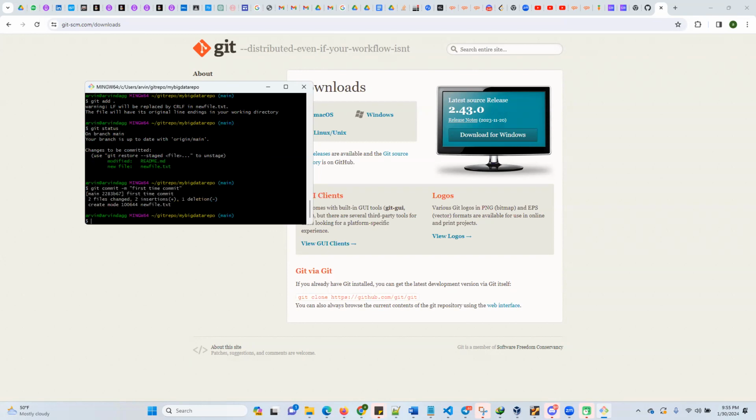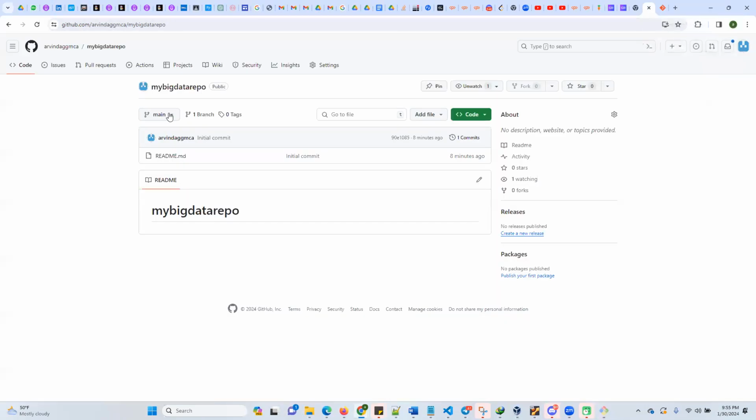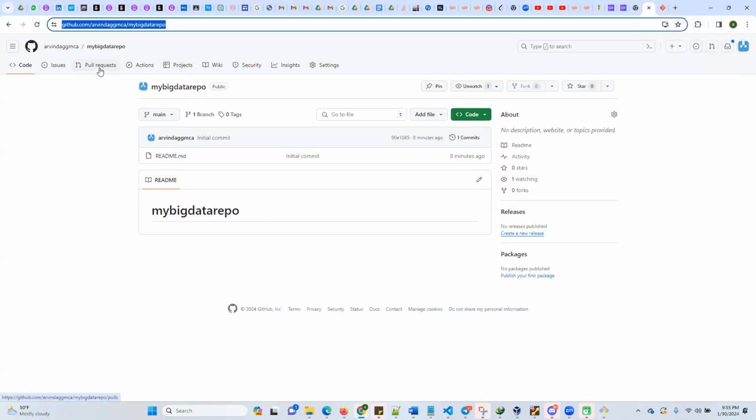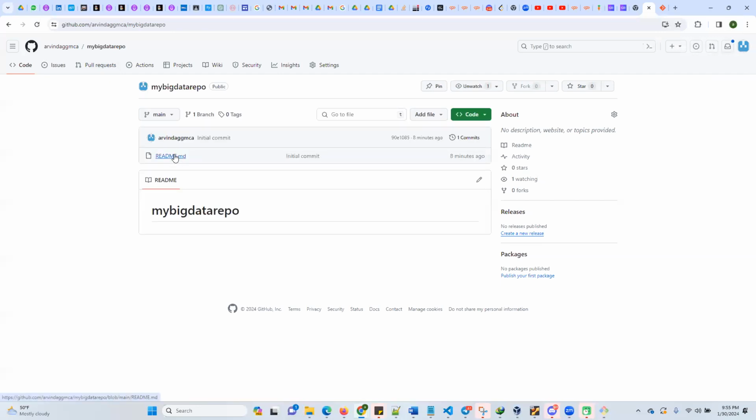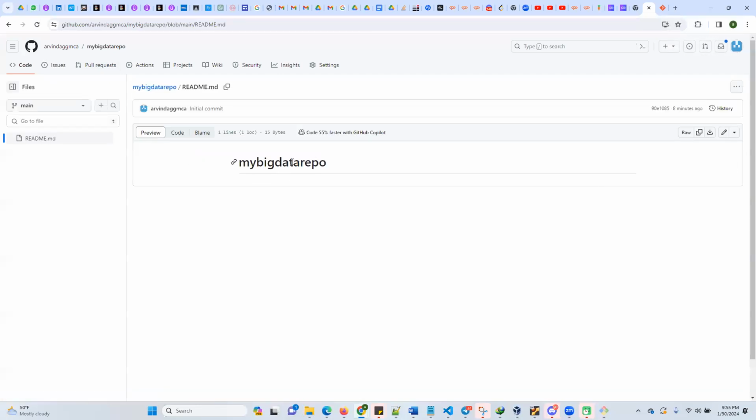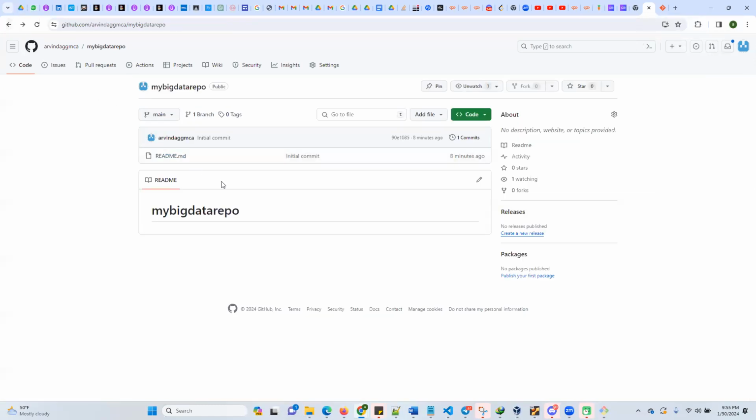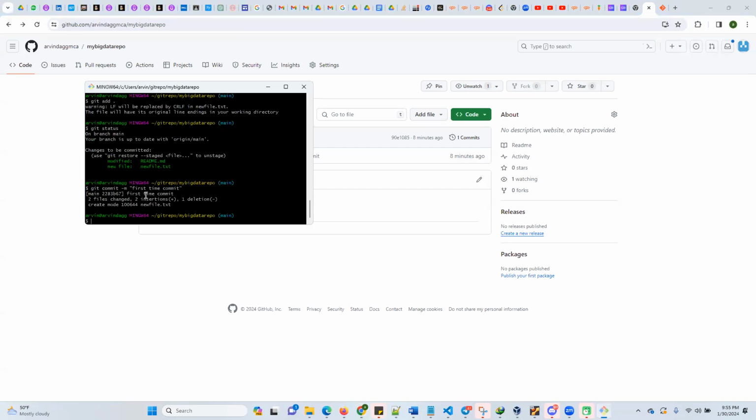Now it is committed in the commit area, but it is not refreshed in my repository. If I check my repository, only the README file is there, and there is nothing added. It means my file is committed in my local commit area, but still not pushed to the remote repository.